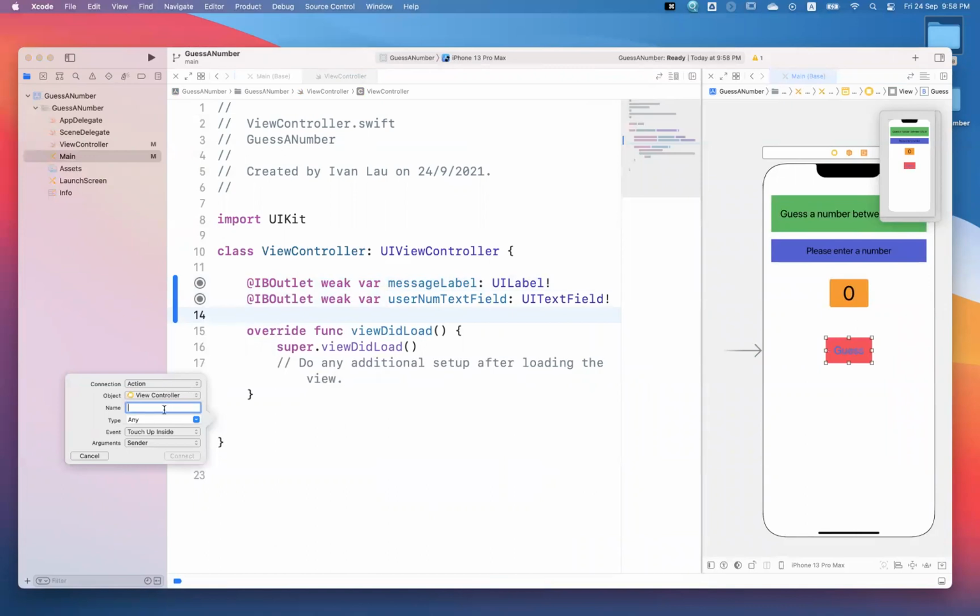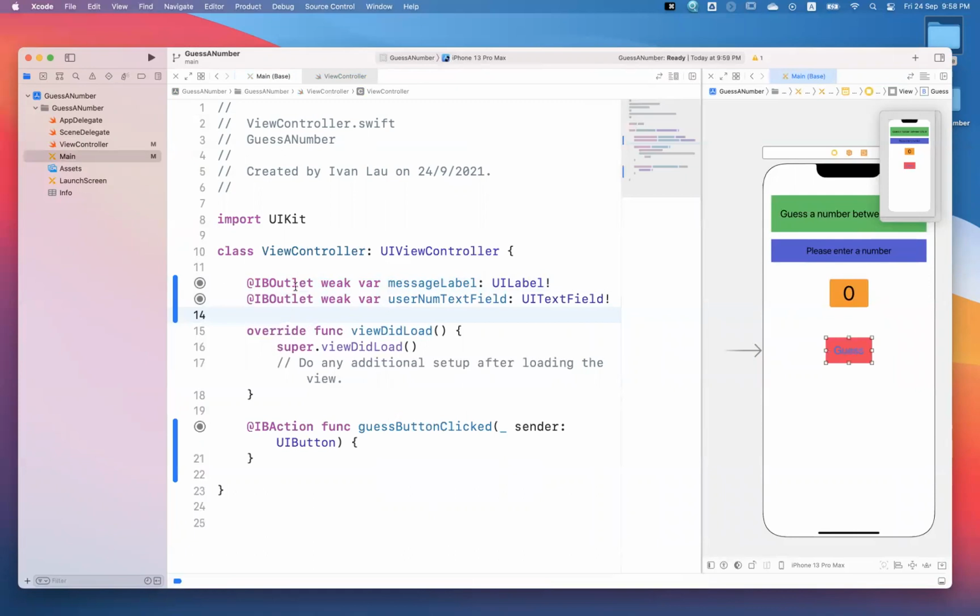The name, we call it guess button click, and make sure that this is a UI button. If you use any, it will not work. So make sure it's UI button and then connect them. Now you have the outlet, you have the action, right? If you remember the MVC model, when a controller needs to communicate with the view, they use an outlet. And also, if something happens in the view, they will use an action to trigger the controller.